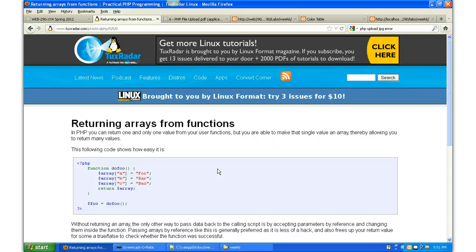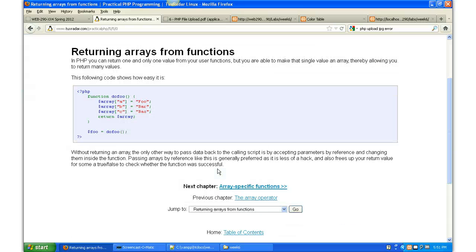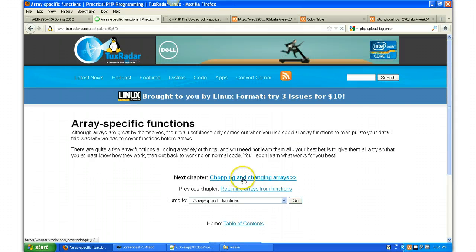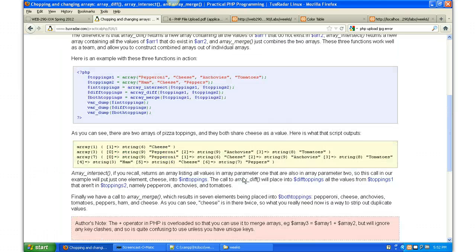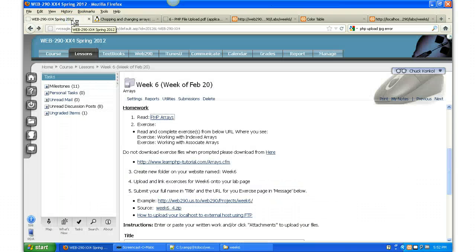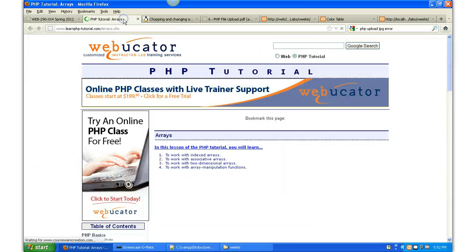You can return functions from arrays. You can do what's called chopping an array to bring in different criteria for your application. So devote yourself to this chapter 5 on arrays. There's an exercise you'll be completing from the URL here on arrays, working with indexed arrays and associated arrays. Let's go to that.